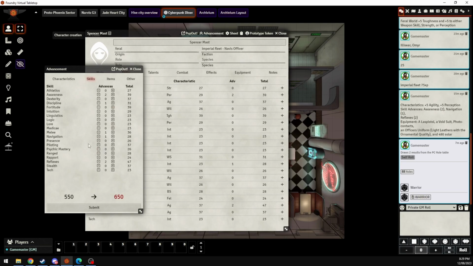So the last thing is presence. I will probably do that. Presence measures a person's ability to direct the actions of others or extract information from them. So its specializations are interrogation, intimidation, and leadership. So that's definitely the thing I need.